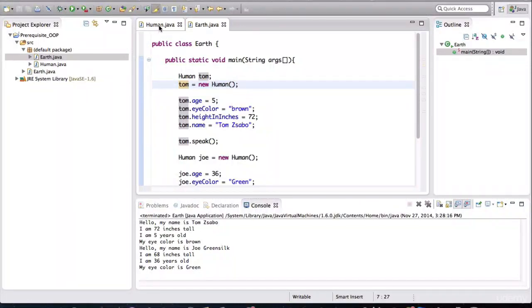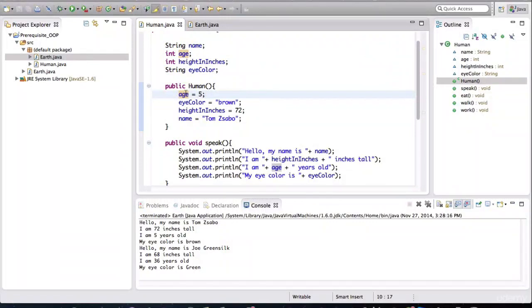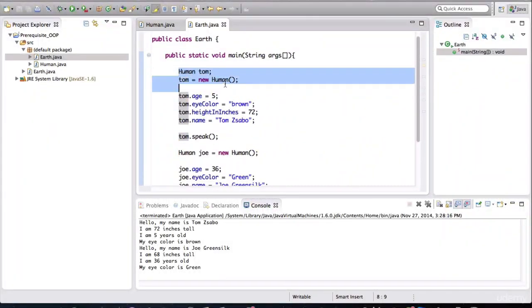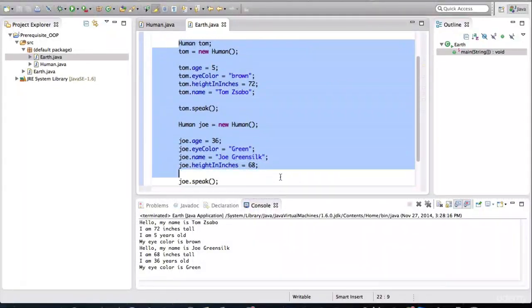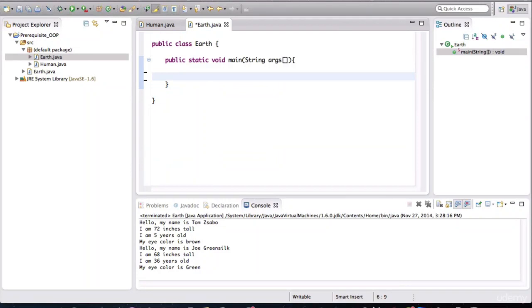All right, so let's get back to the human constructor. And now I'm assigning the age, the eye color, the height in inches, as well as the name. I want you to guess what will happen when we run this application again. So let's get back to Earth. I'll get rid of Tom, and I'll get rid of Joe's, basically everything in here. And I'll create a new human. We'll say human 1 is equal to new human. Create a couple of humans.